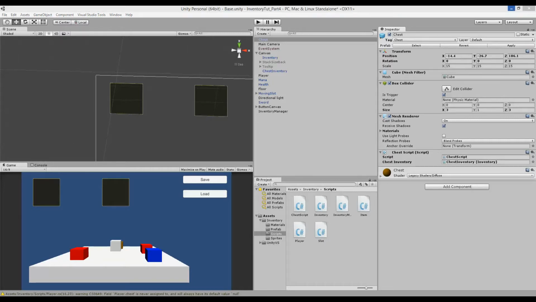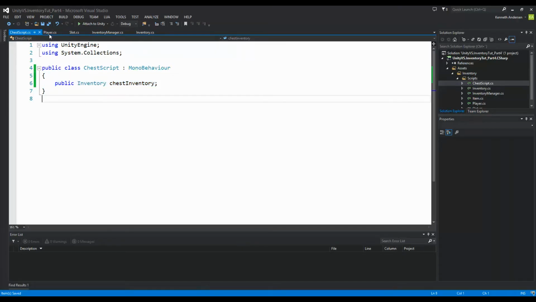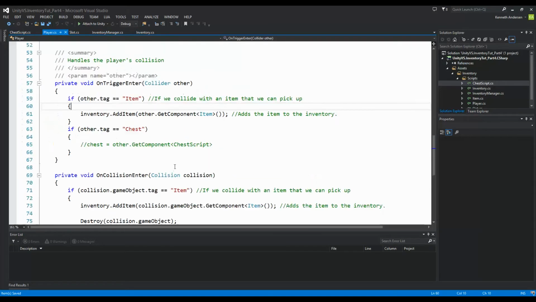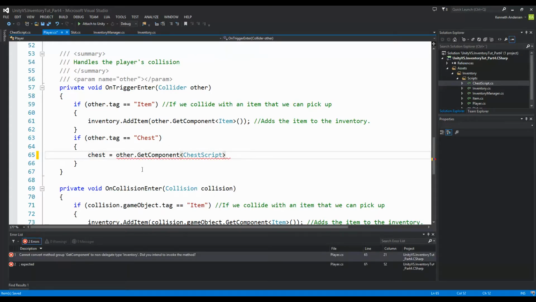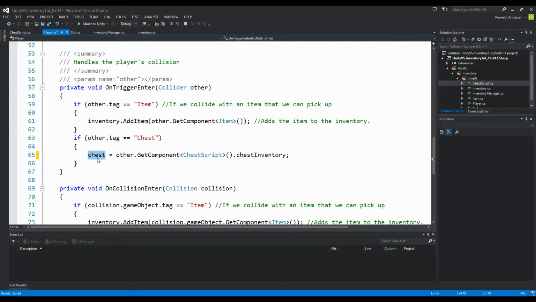So if we jump back here and go to our player script, we zoom in again, we'll see that if we collide with a chest, we will say, well, chest, what kind of inventory are you referring to? And I would like a reference to it so that I can open it. And we're going to say chest dot chest inventory. So now my chest here is actually referring to the chest that I'm standing nearby.